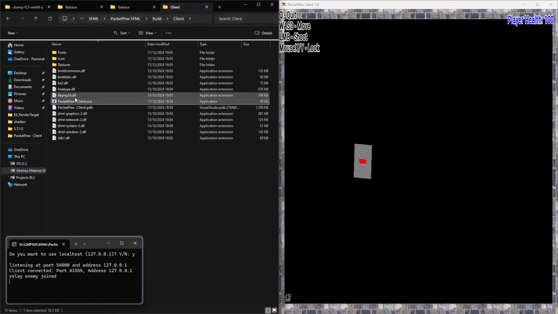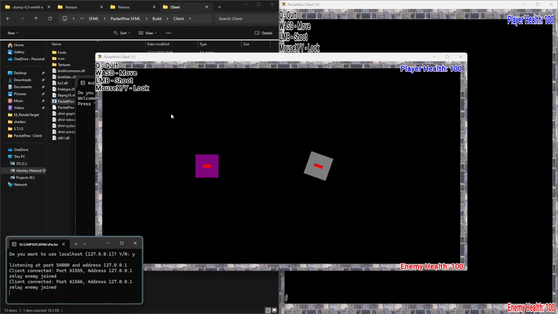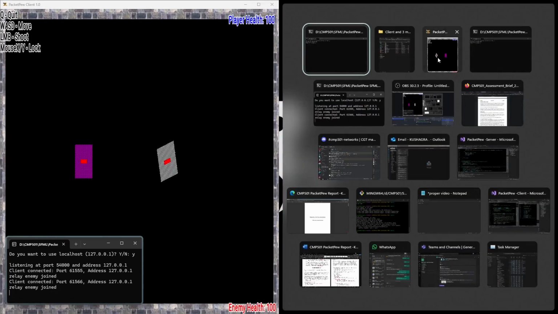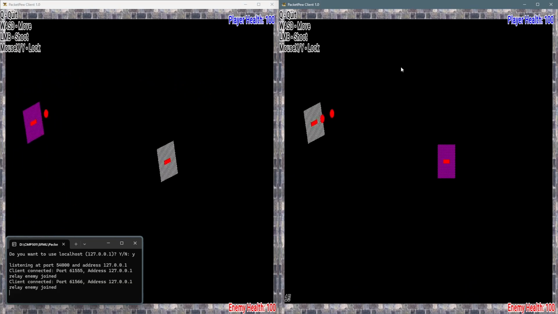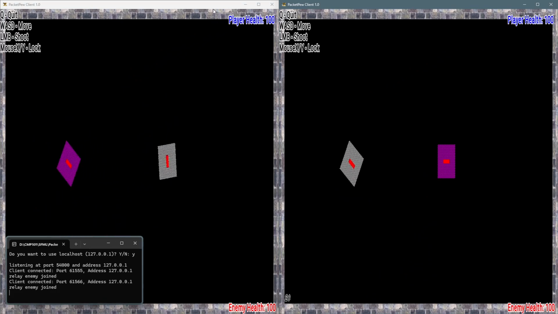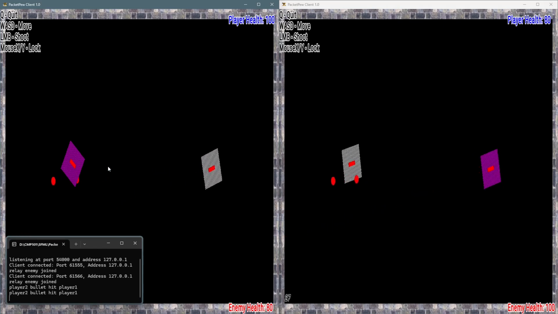We can launch the client again. Press yes again, and get this to the side as well. So now we have two clients with their positions being correctly updated. They can shoot, and the bullets can collide with each other. So if I want, I can shoot this client there, and we will see that the player health is 80.